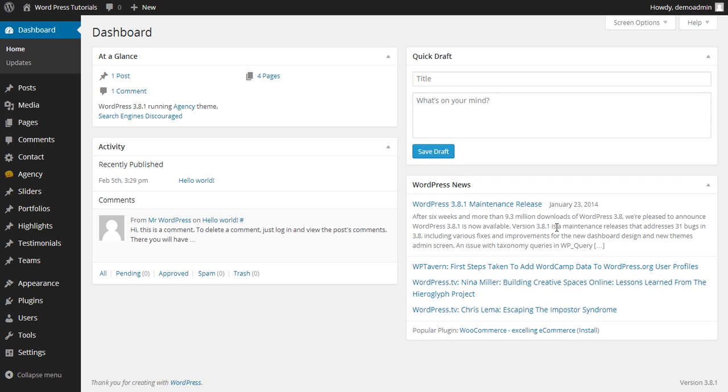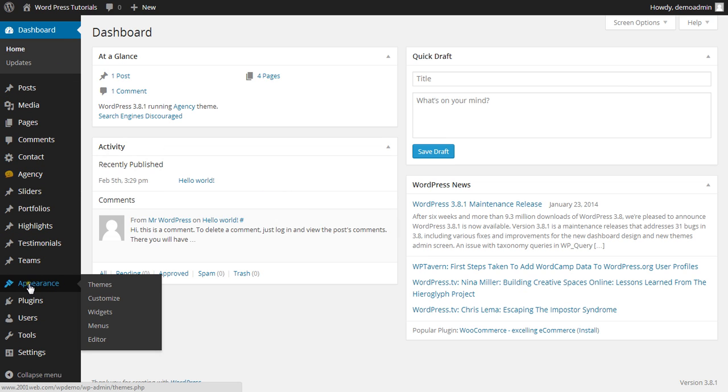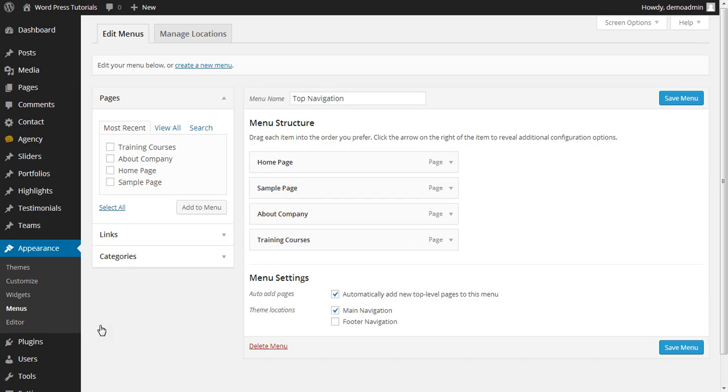Now, what you should remember about menus in WordPress is they are separate from the actual pages. I'll explain this a little bit further shortly. But to find the menu section, go to your left navigation, go down to Appearance, just mouse over Appearance, and you'll see these options appear here. And down here you will see Menus. So click on that.